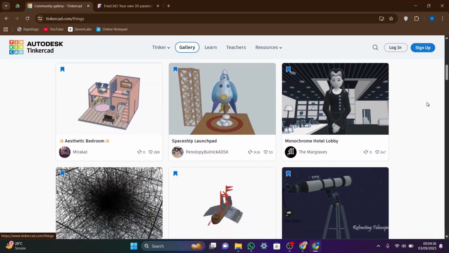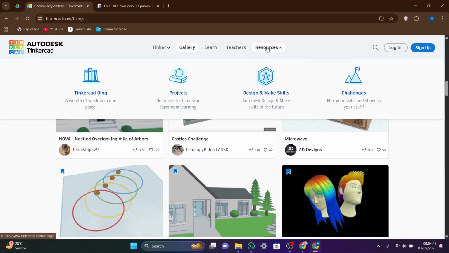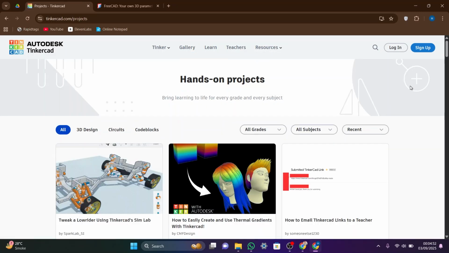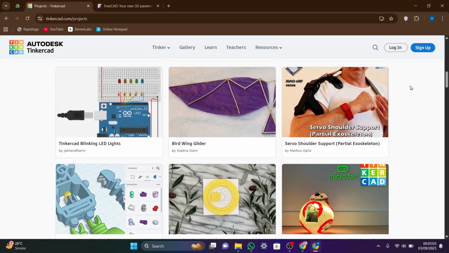It's widely used for learning 3D design, electronics, and basic engineering concepts. While it is limited for advanced or professional projects, it is excellent for quick prototypes and educational purposes.